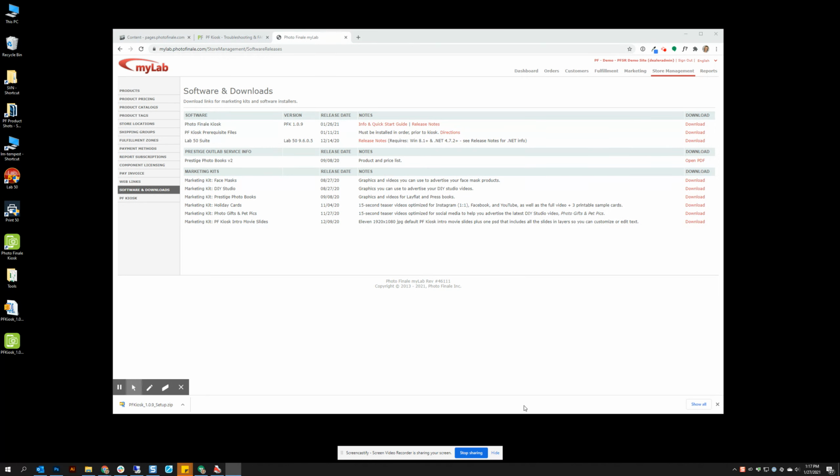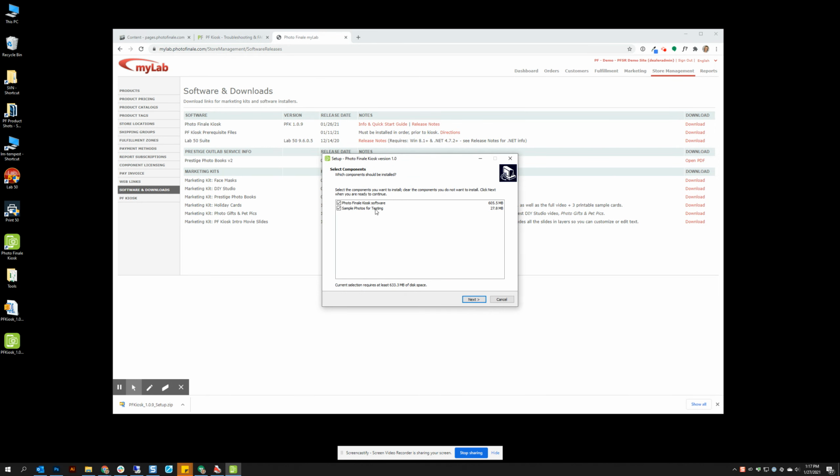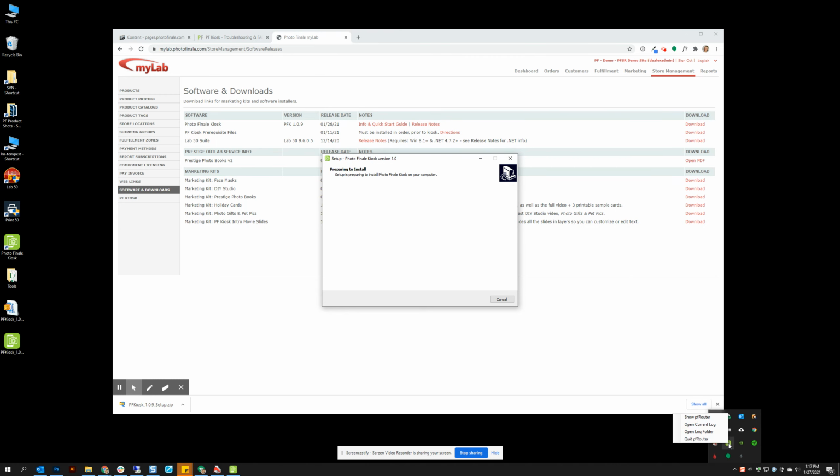And the software installer will take care of closing all of the other programs, all the supporting applications that are running. You can also do this yourself if you want to save a step here by clicking on the little arrow down by the clock and closing anything called Photo Finale. So I'm just going to right click and quit.